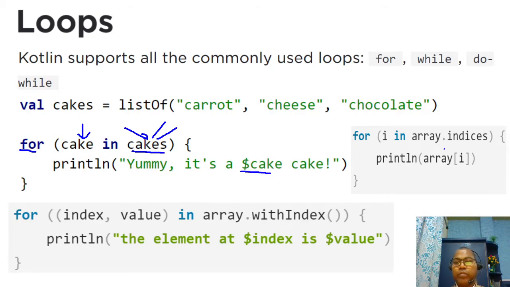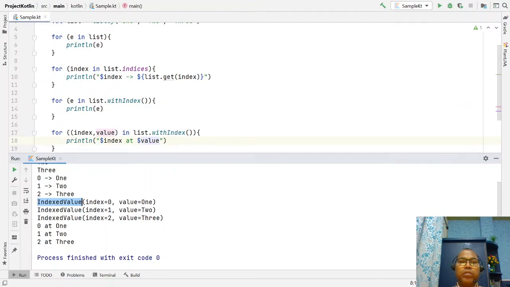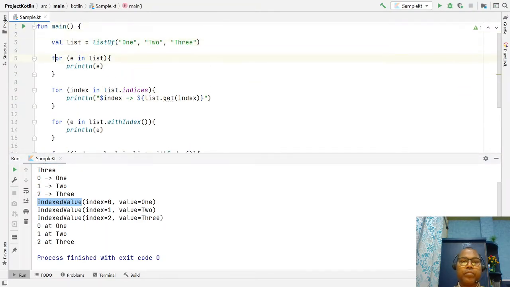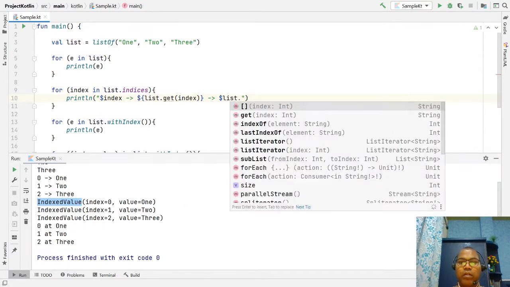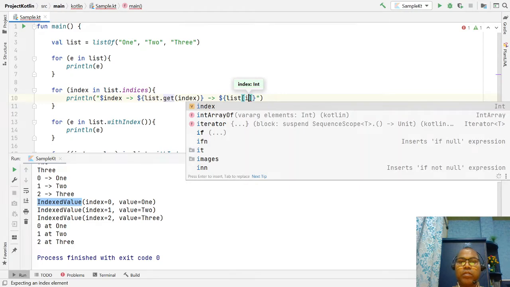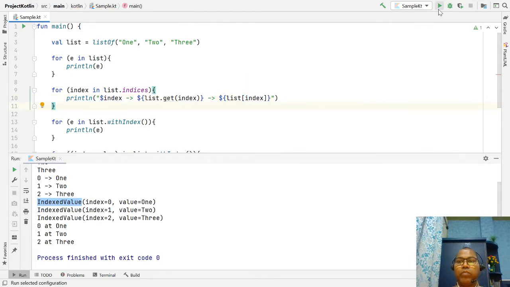If you want only indexes, you can apply your array's indices and get all the index values. You can also use both options, withIndex, or in this way you can write both ways. You can say dollar list dot, and specify the index value as well. You have the option to retrieve from the index and then retrieve the value one by one.